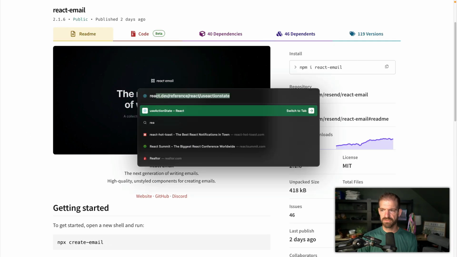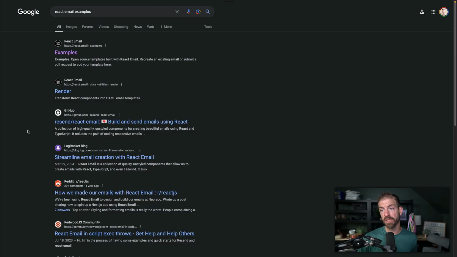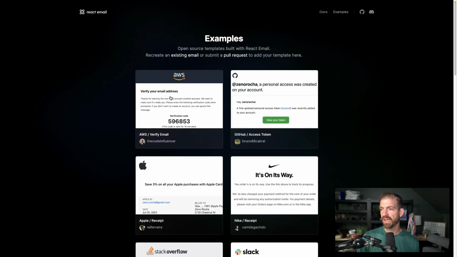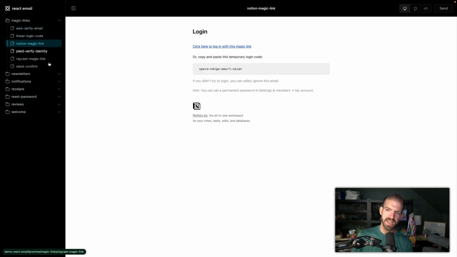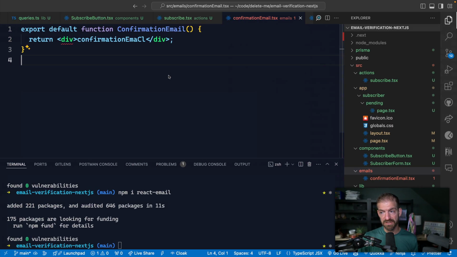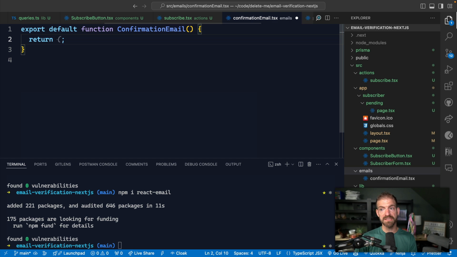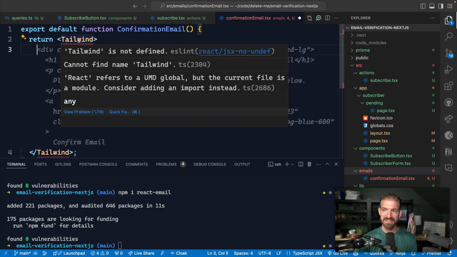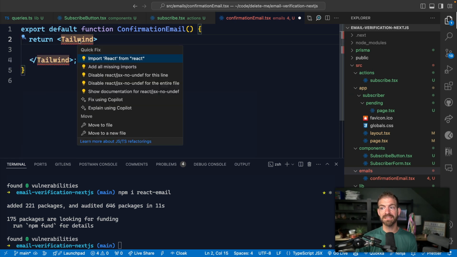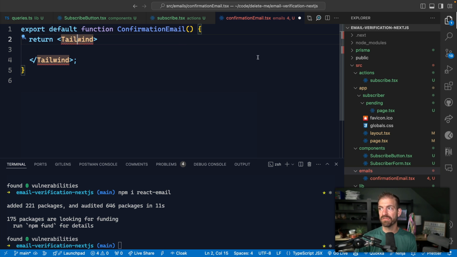Now, if we do a search for React Email examples, they have some really good examples in here that you can start with. They have verify email address from AWS and from Linear and Notion and Plaid, etc. So they have some really good things in here that you can use to start. This is also what the React Email dev server looks like. So that's what we will run here in a second. But inside of this, we want to start to leverage these components that come from React Email components. So to start, I'm going to add a Tailwind component, and then we're going to wrap our entire thing with this Tailwind component, which allows us to write Tailwind inside of this function.